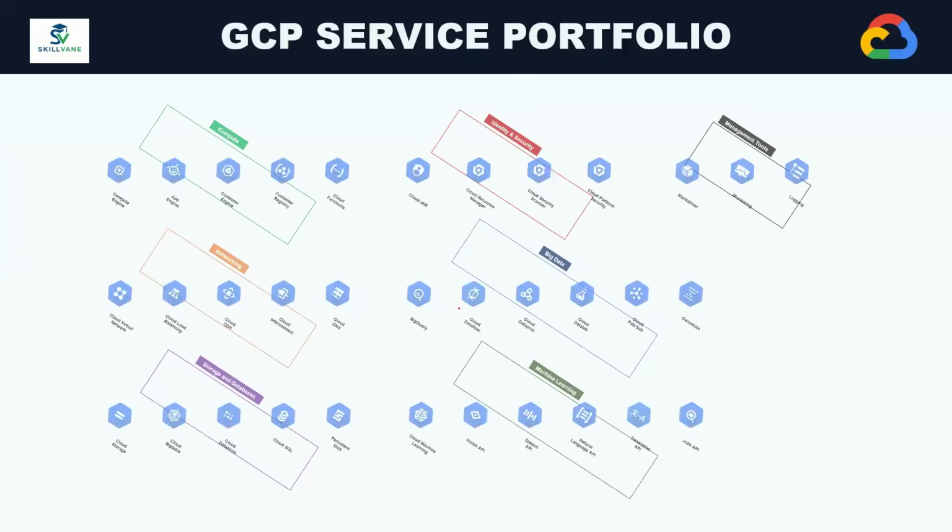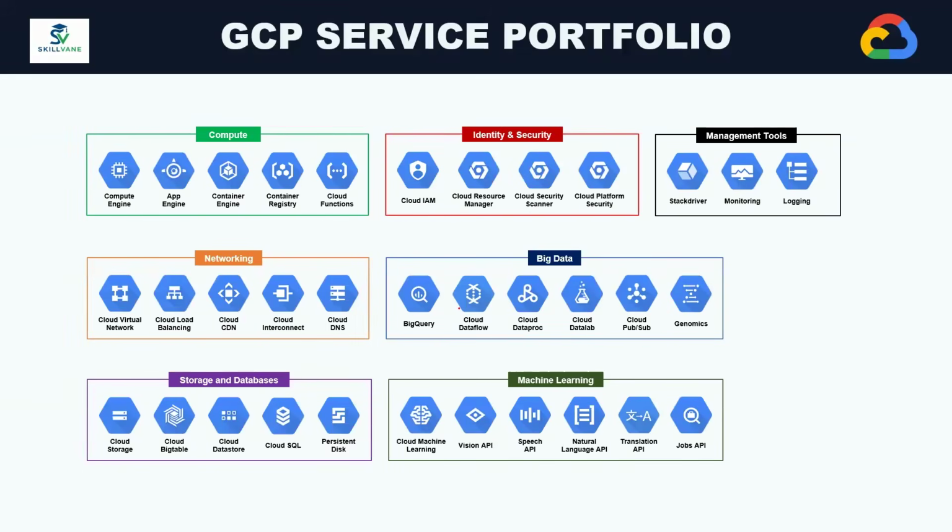You have been told that GCP is offering plenty of cloud computing services. But can you show the high level set of services it is offering? Google Cloud Platform is offering these sets of services: compute services, identity and security services, management tools, networking services, big data services, storage and database services, and machine learning services.